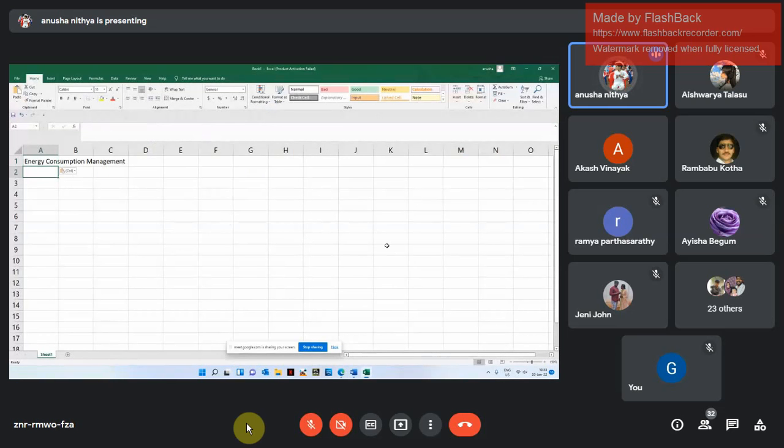Energy consumption management. Under that, we have four different things. First is building optimization. What do you mean by optimization? Any idea? Usage. Okay, what kind of usage? Guys, everybody is with your phone and computer, right? Use Google, no problem. What is optimization?